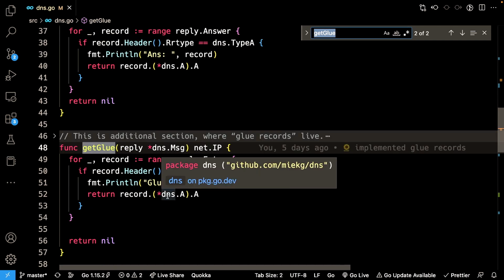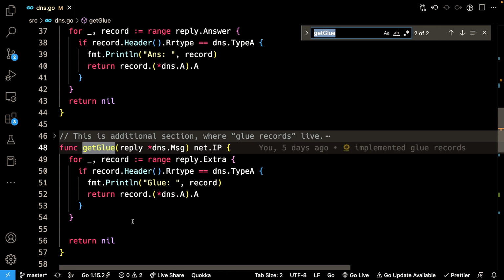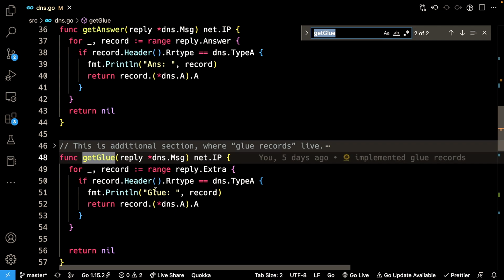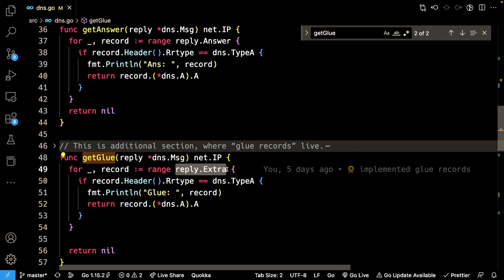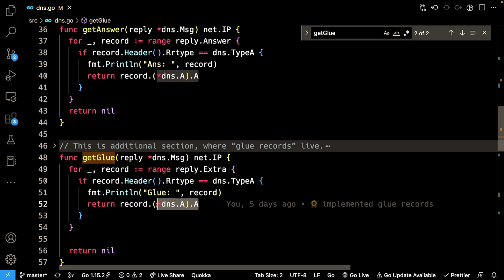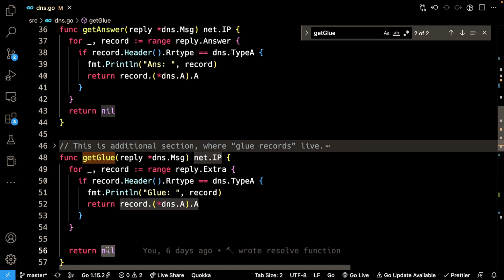The get glue function is parsing the additional section from the DNS response. So if you take a look, this is pretty much similar to the get answer function. Here also we are iterating over the records present under reply.extra, which is the additional section. The additional section contains the IP addresses for the other name servers which we are being redirected to, right? So we will again check if we have some type A records present. So these glue records will be sent, so the IP address of the name server will be sent. And if there is no additional section or no records are present, then we just return null.